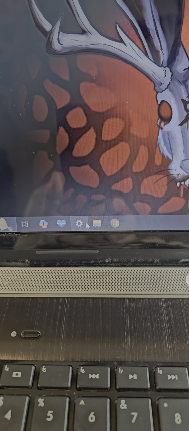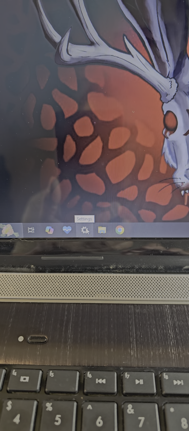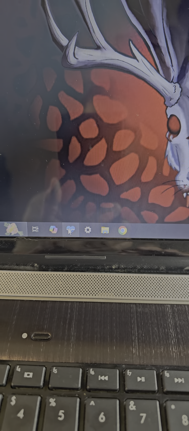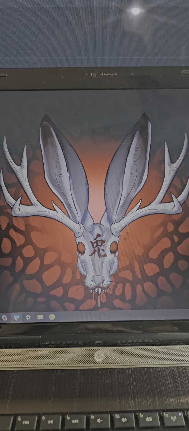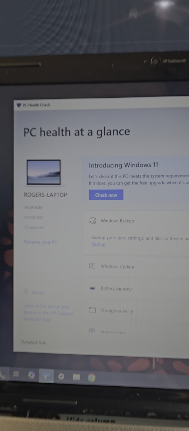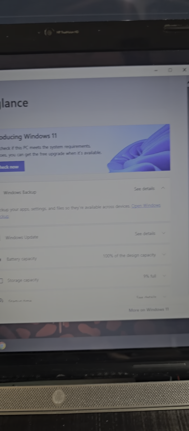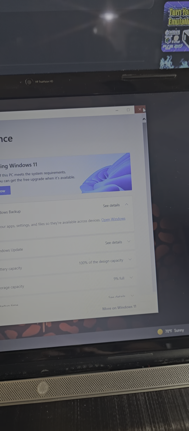Your files, your settings. I entered a little link here in your taskbar. This is your PC health. If you ever click it, it will... Do I have to double click it? Oh, there it is. It gives you your PC health at a glance. You can check for updates, all that kinds of stuff. So, installed that.